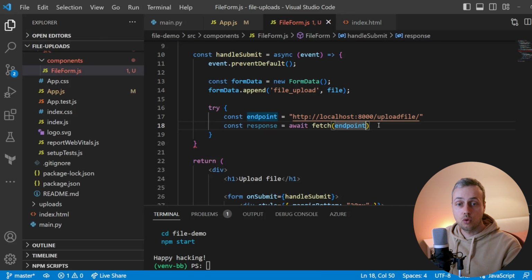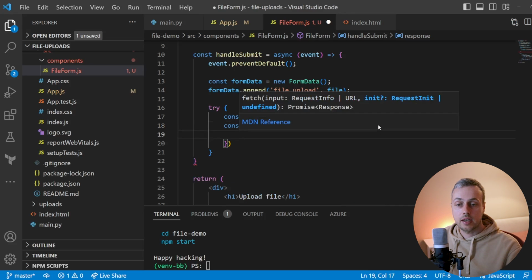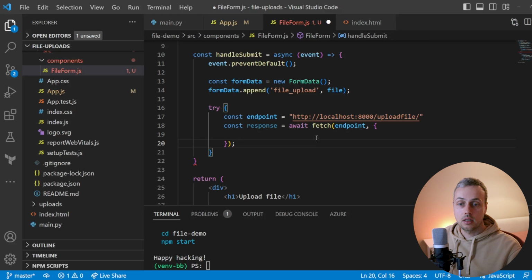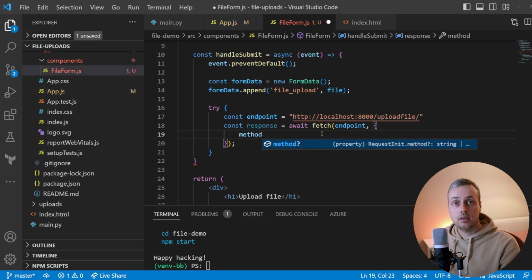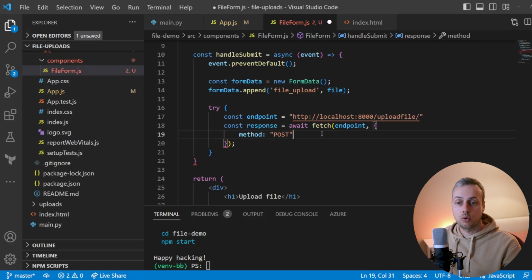Now, we want to send a post request, so what we need to do to the fetch request is set some options here. We can do that with a JavaScript object, and one of the keys that it takes is method, and we can set that equal to post in order to send a post request with this fetch.